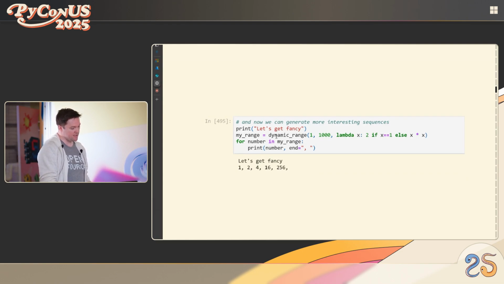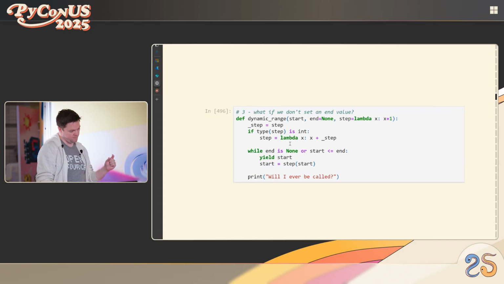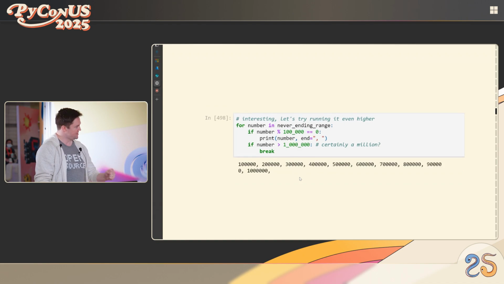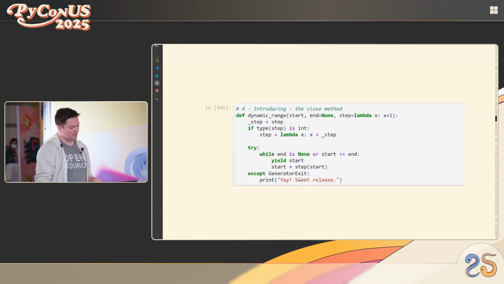Here's another dynamic range. I've got another lambda that I'm doing here, and now I don't need to set an end value. That's another cool thing that you can do with a custom generator: you don't necessarily need to have it ever end. That iterator could just keep on going forever until the end of time. And importantly, we'll know that because "will I ever be called" is a nice little hint for us. So let's run this and see if it'll ever be called. Nope, it's still not called. Still not called at a million.